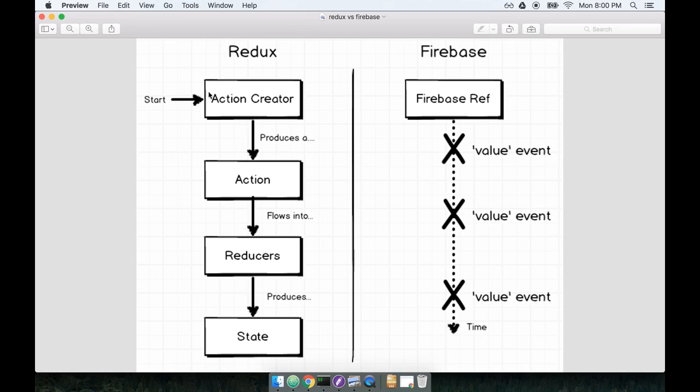So on the Redux side of things, we have this very well-documented cycle: an action creator produces an action, which flows into the reducers, and so on. But on the Firebase side, we have this kind of wait-and-see approach, where we set up a value handler and then just wait for some new data to come across over the wire. So we need some means or method to integrate these two libraries together, these two very different ways of initiating changes inside of our application.